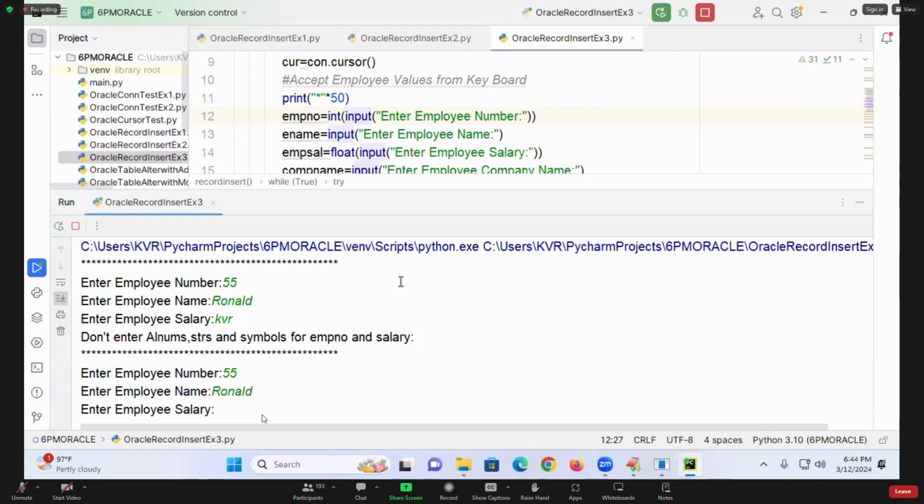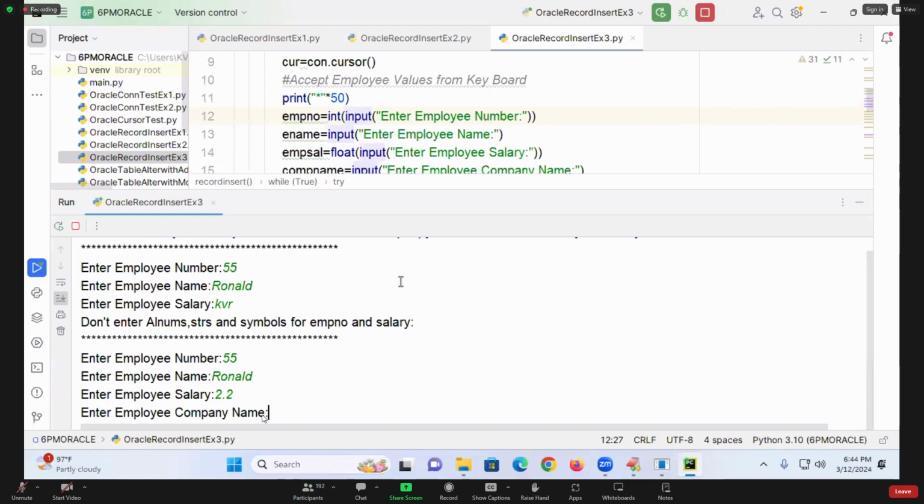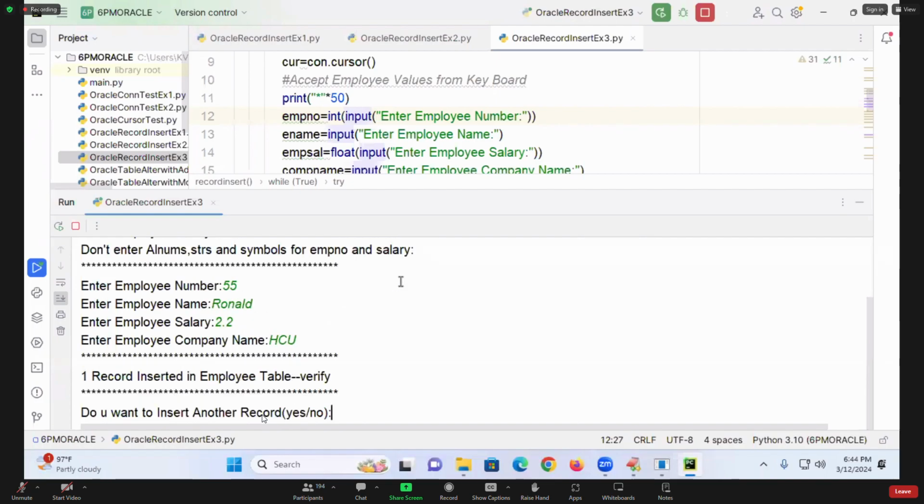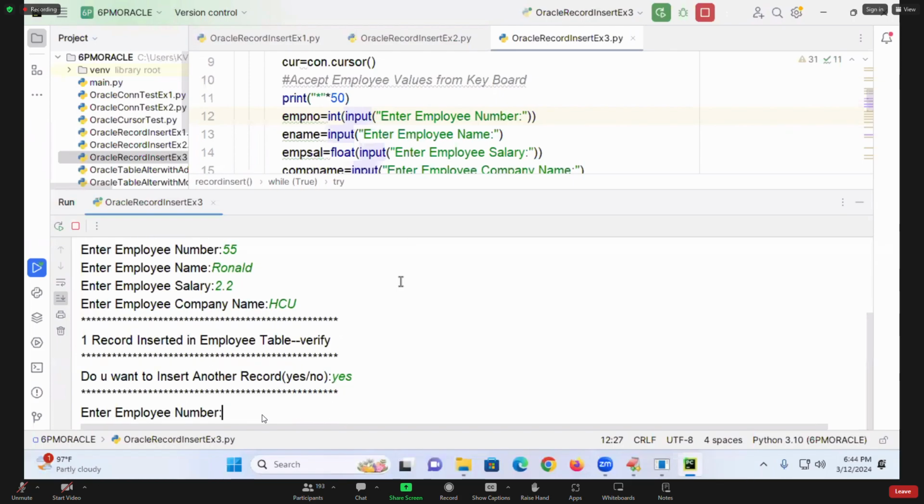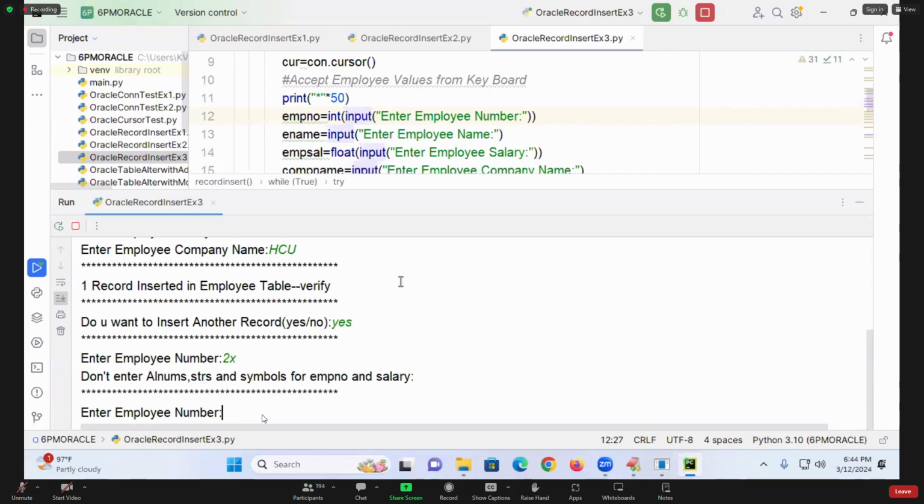I say something like 2.2. And next is company name, called what? HCU. One record inserted successfully in employee. Do you want to insert another? Yes. Enter employee number. Don't enter ALNUMs and so on for employee number. Are you following that?